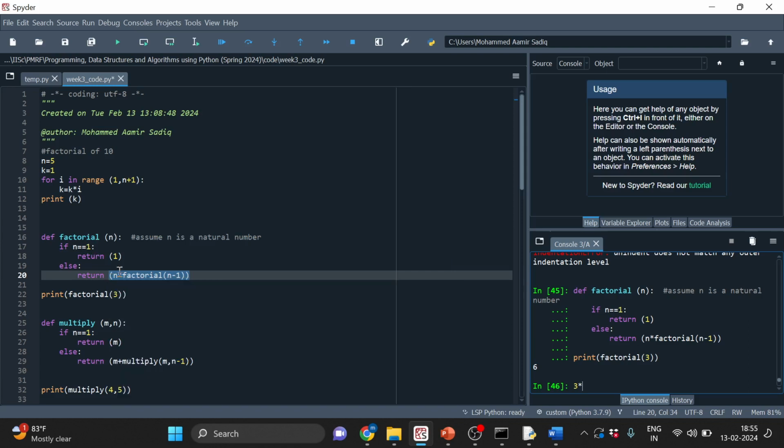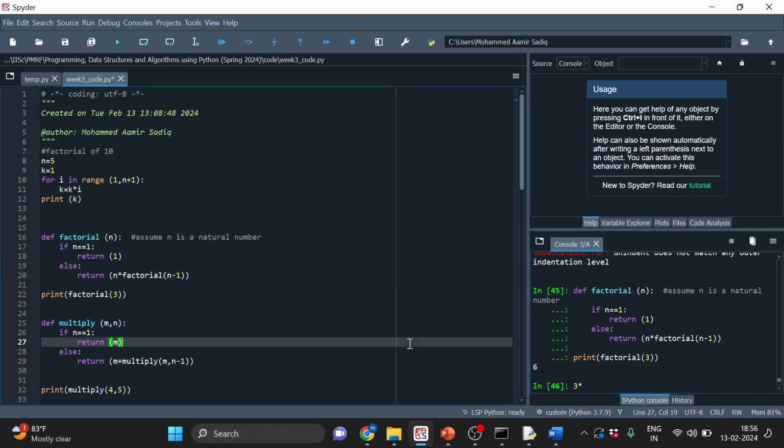Now n is 2 here, remember, because now we are calculating factorial of 2. Return 2 into factorial of 1. So this becomes 2 into factorial of 1. Now it goes back again. What is factorial of 1? It goes here. If n equals 1, so n is actually 1 now because we are doing factorial of 1. So return 1. So that returns this value of 1.